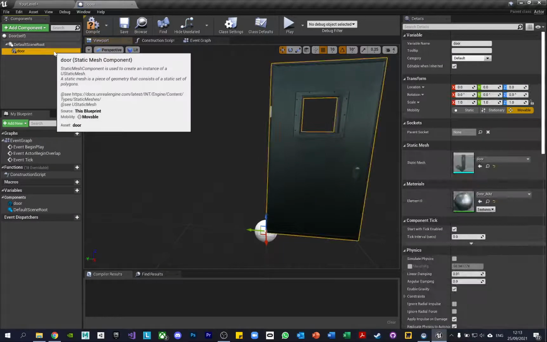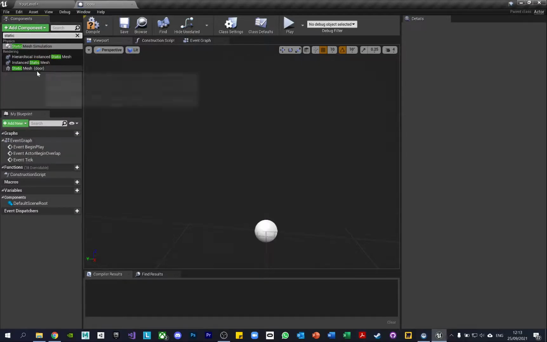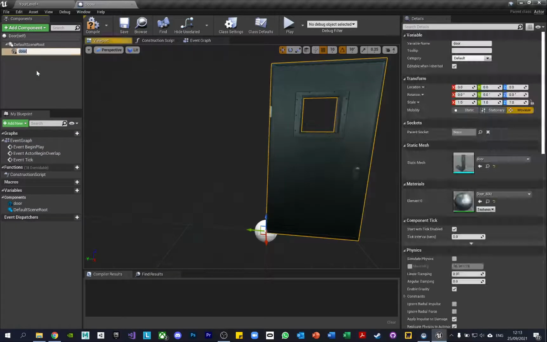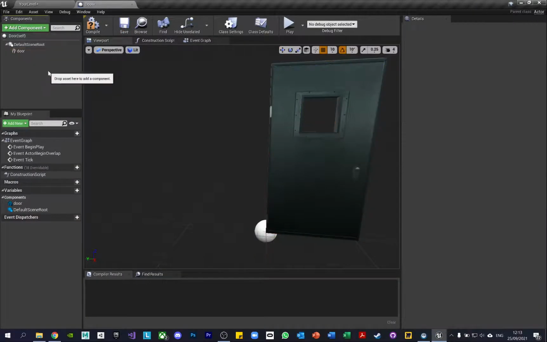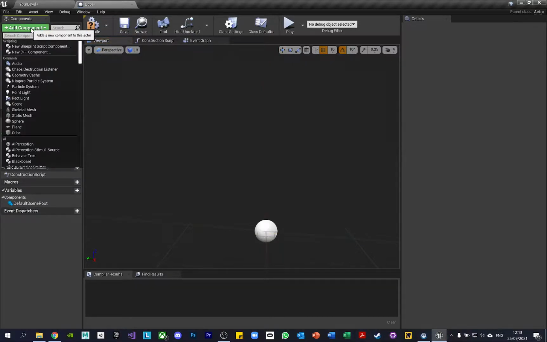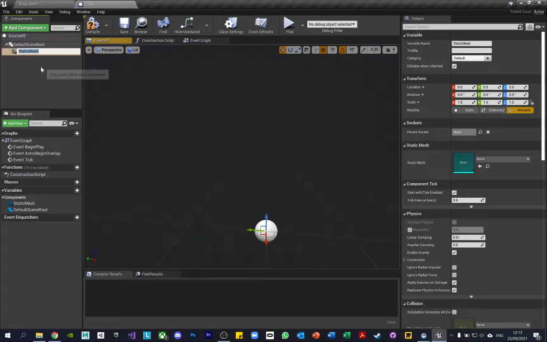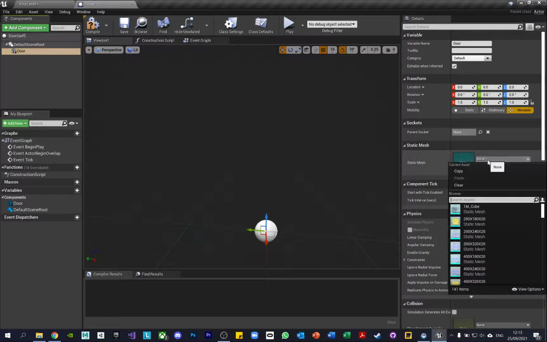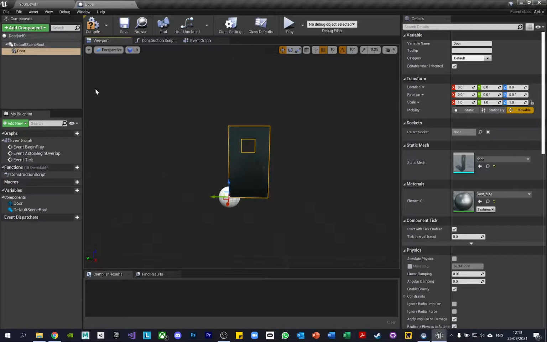Another way that you can do it is if you go to add component and type in static mesh, just get static mesh. Because I've selected door here, it recognizes that and it makes a door. Another way is if you don't have it selected, type in static mesh, and then where it's asking me to select one, I'll just search for door and I'll put that in. There we go. So there's a few ways you can do it, drag and drop or whatever.